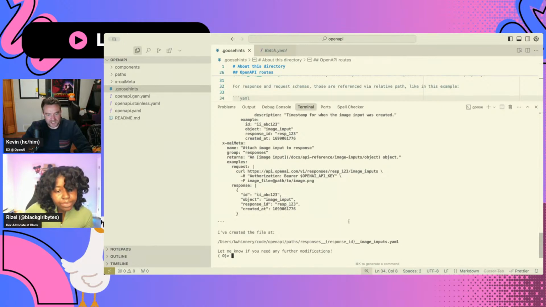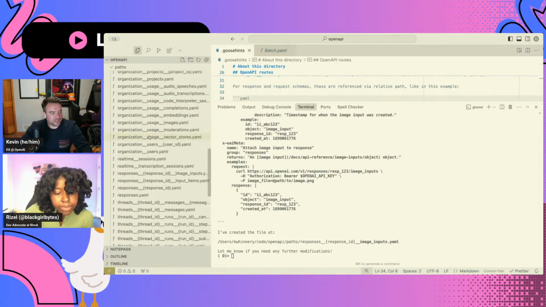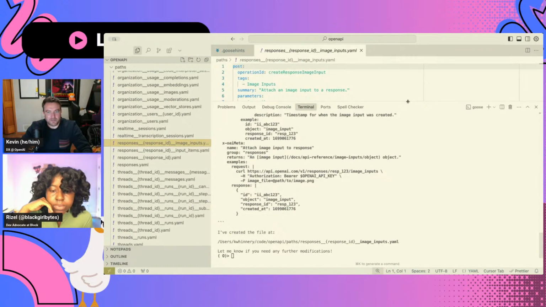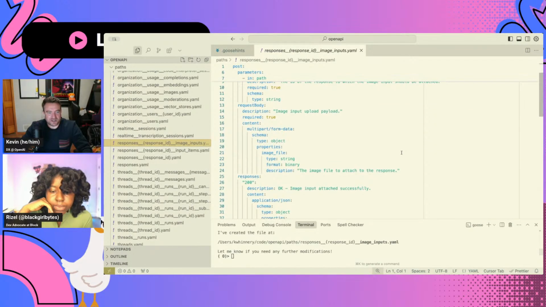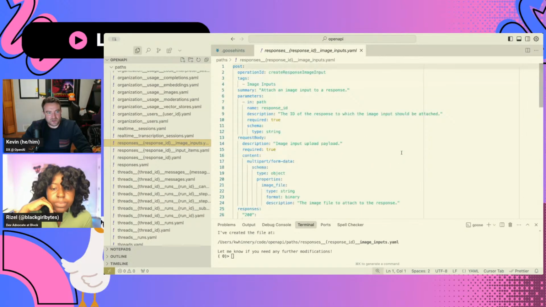So it does look like it did the thing though. So that's great. It actually did go through and create the file with the thing that I wanted. So if I go to, what is it? Responses, image inputs, it has created the file with the stuff that I wanted, which is pretty great.